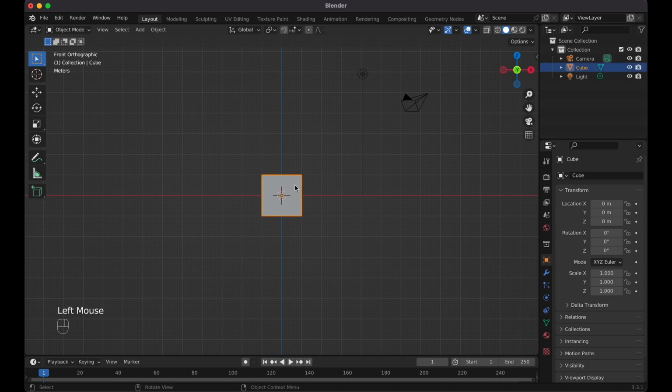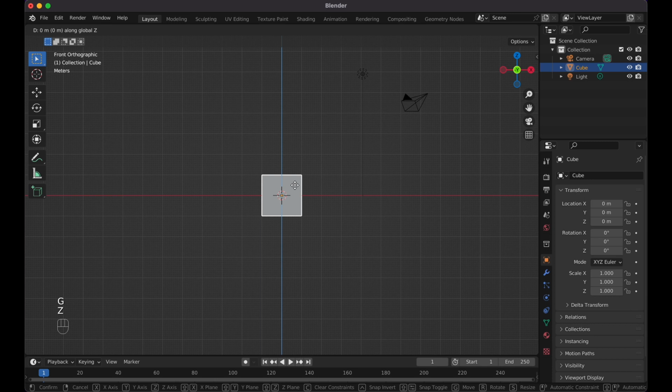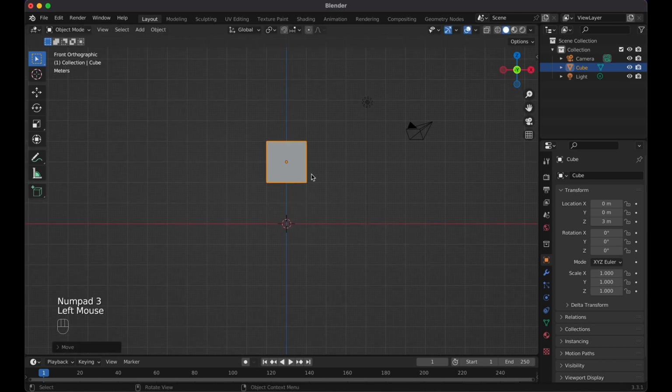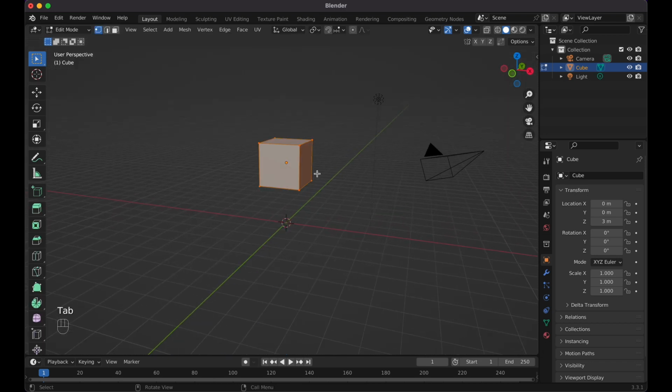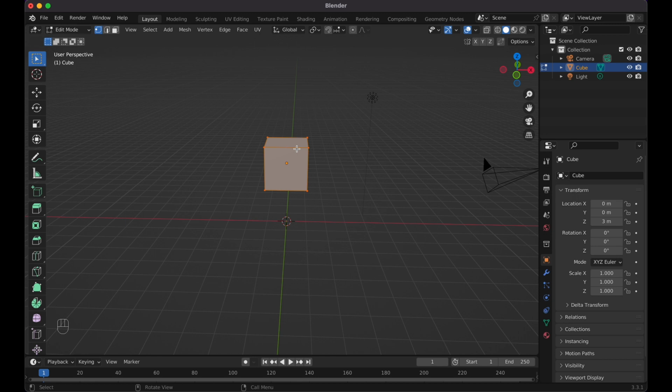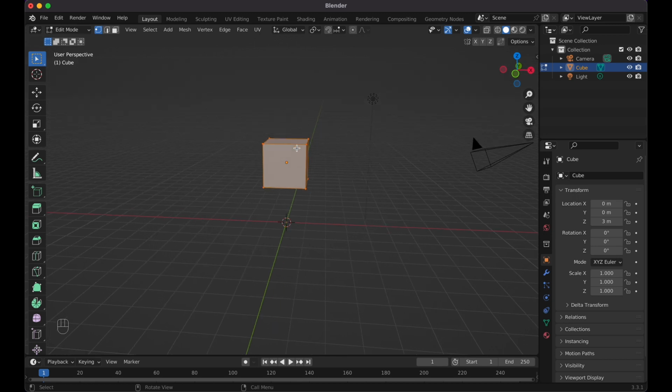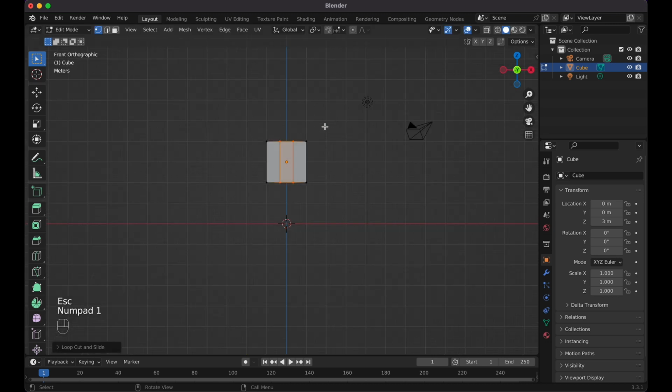Click on this, G to move it, Z, and let's press number 3 on the keyboard, and we should have it up about right here. Now, let's tap into edit mode. And I'm going to add a loop cut or 2 by doing Command R or Control R, depending on your Mac or Windows, and then just press the number 2, and that should give you 2 loop cuts. Then I can simply hit escape, and now we have 2 loop cuts like this.